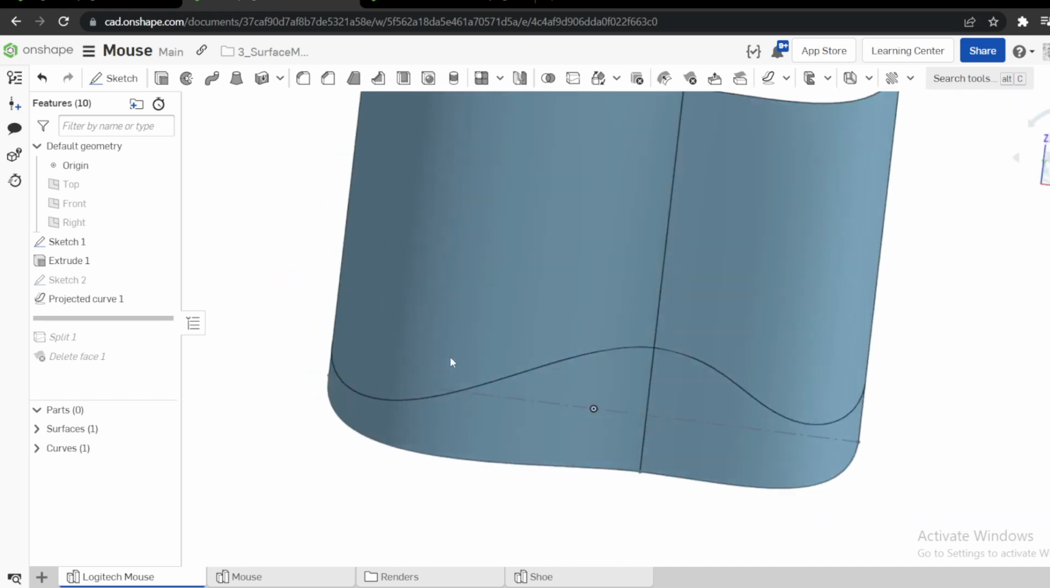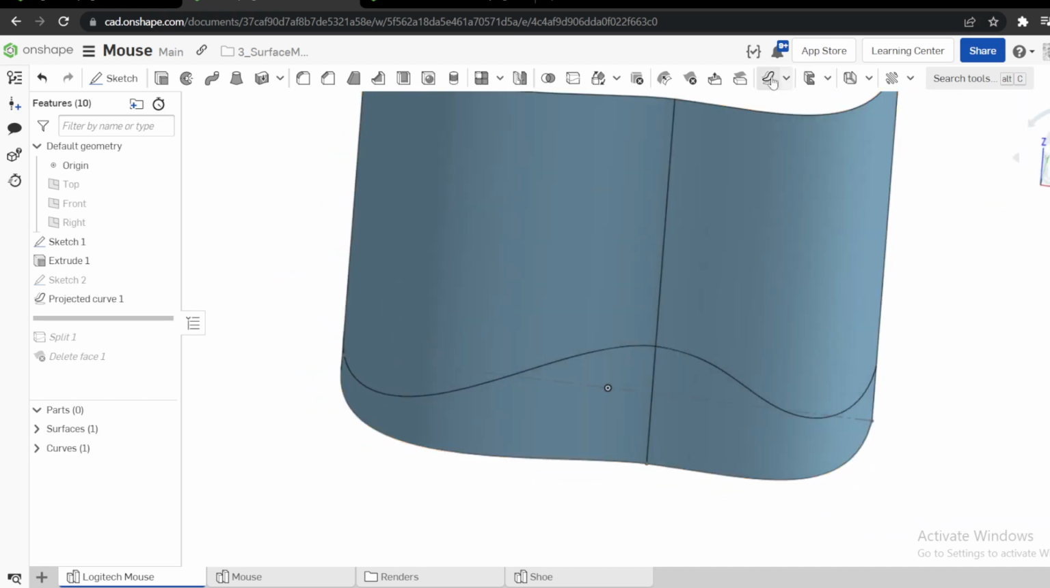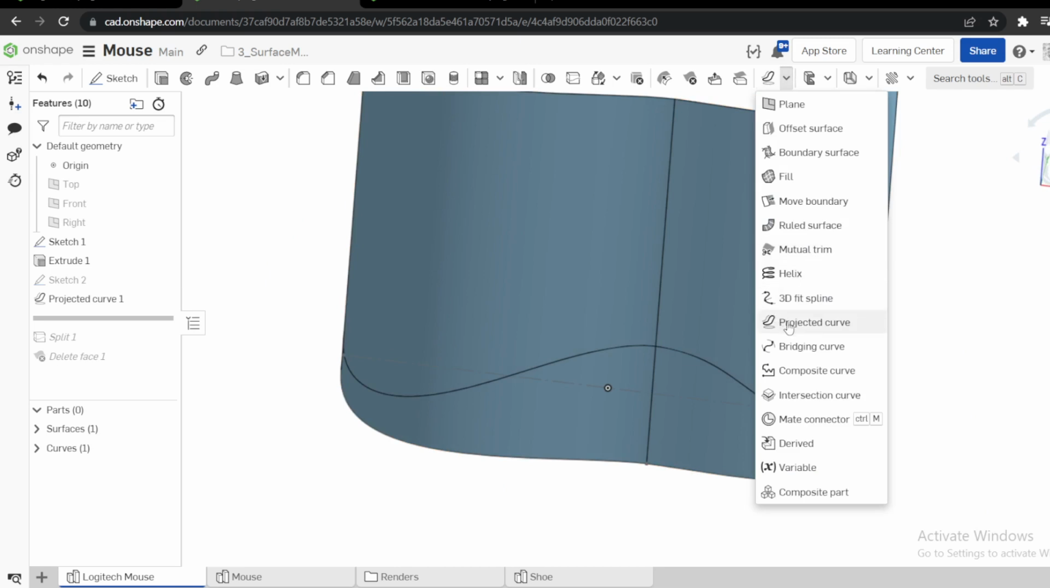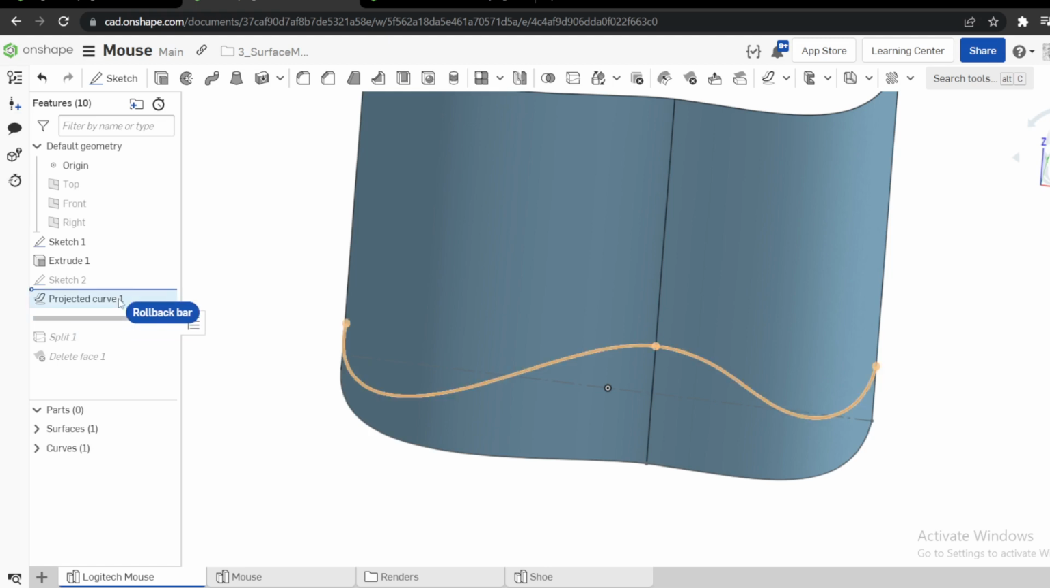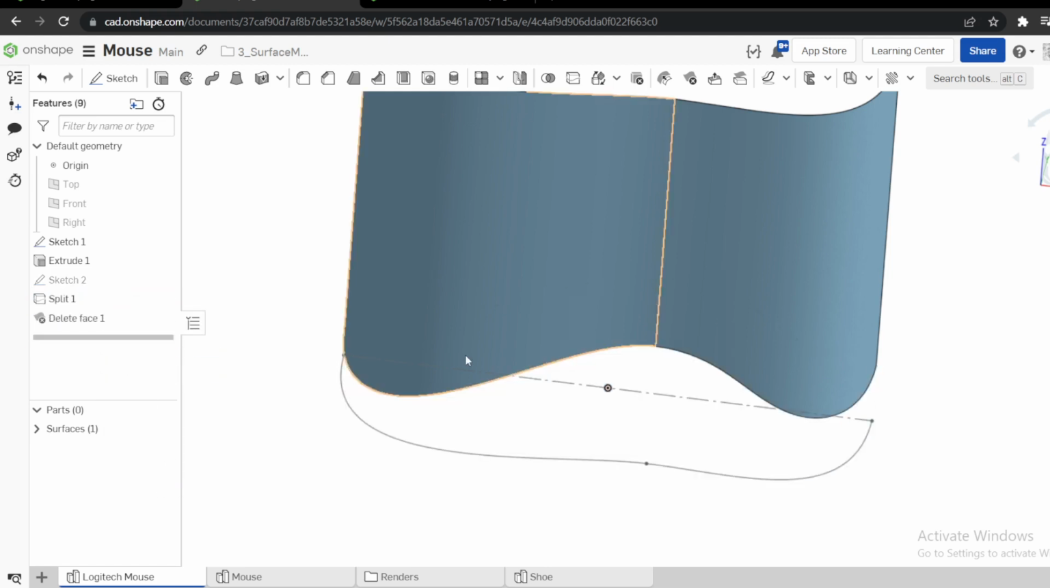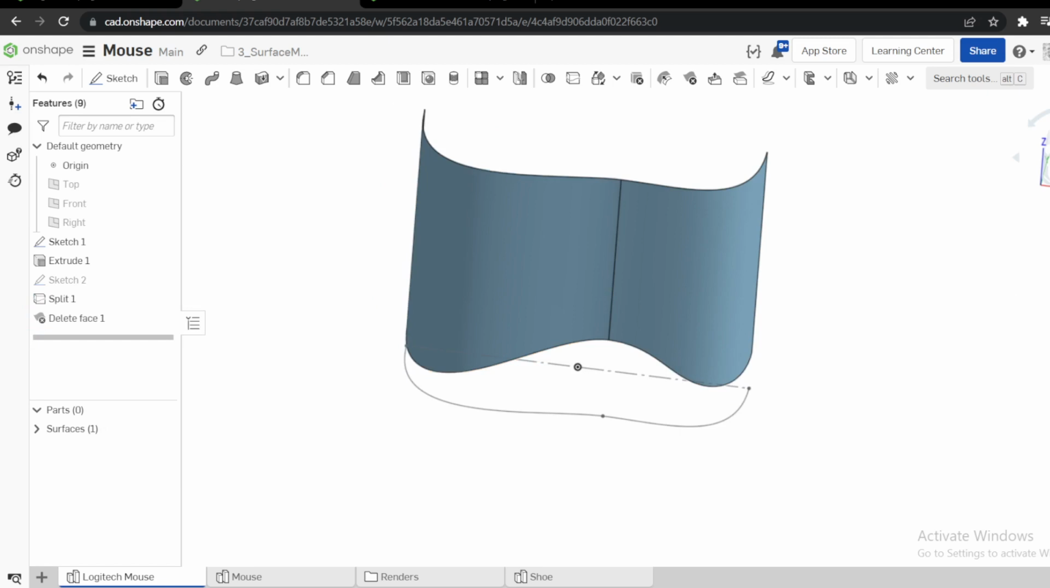Those are three ways you can get a 3D curve: either use the projected curve here, use intersection curve, or split. Yeah, okay. Therefore, this one I can delete. Don't need it. Okay.